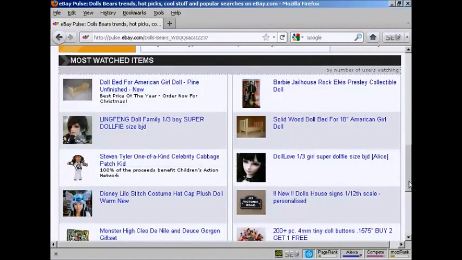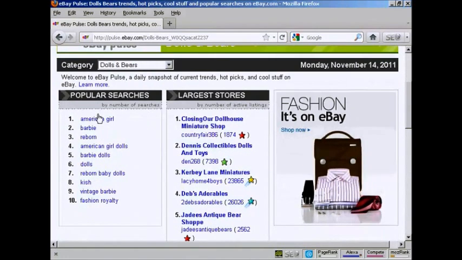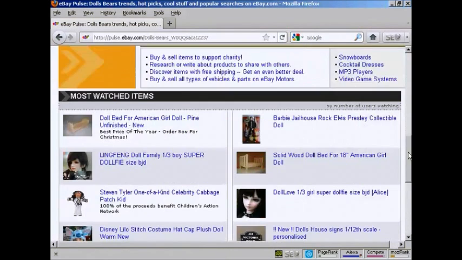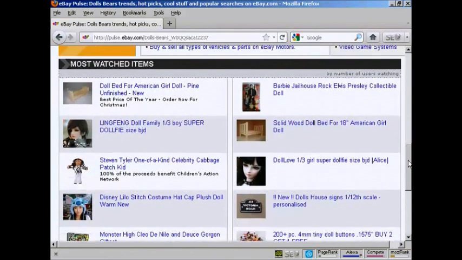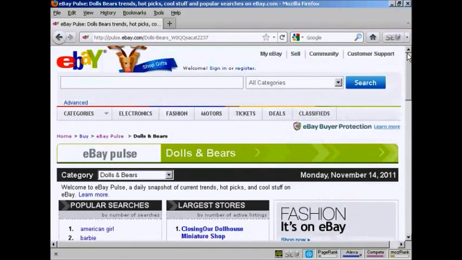So if you were thinking about setting up an eBay store in this category, you would have a good idea as to what people are looking for, so you'd know what to stock. You'd be able to tell who your competitors are and what they're doing, and also what people are looking for and what they're watching on eBay. So it's a very, very powerful tool, and all this information is provided free by eBay, and it's pulse.ebay.com.